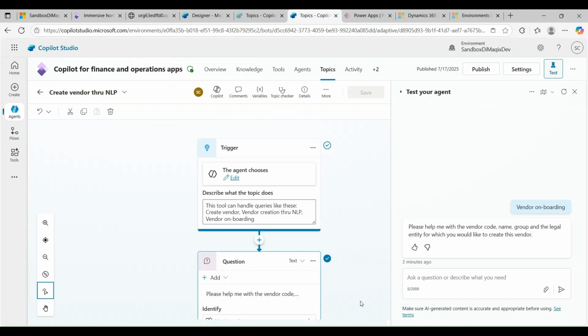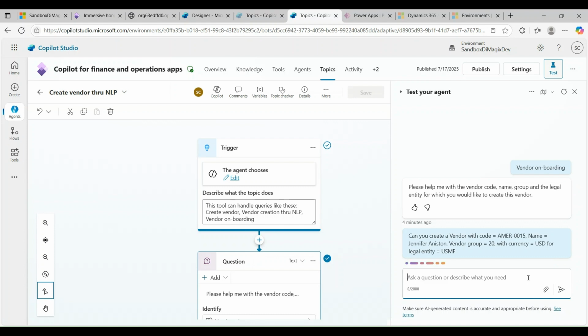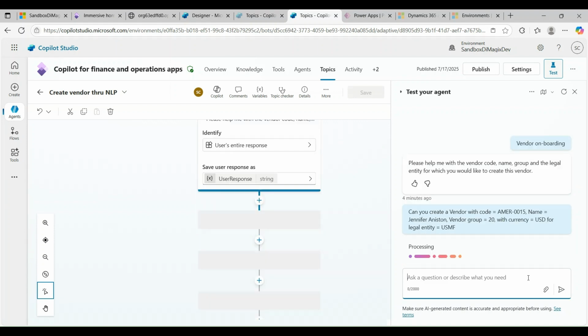And yeah, it came up with a prompt like this: please help me with the vendor code, name, group, and legal entity. So I am just responding with something like this: can you create a customer, oops, it should be a vendor with code like this: name is equal to Jennifer Aniston, my favorite actress, and customer group is equal to this. Oh, it should be vendor group actually, and the currency is equal to this, for legal entity this. So if I hit enter, let's see what happens. It's going to take a while and should be coming back with the vendor created.